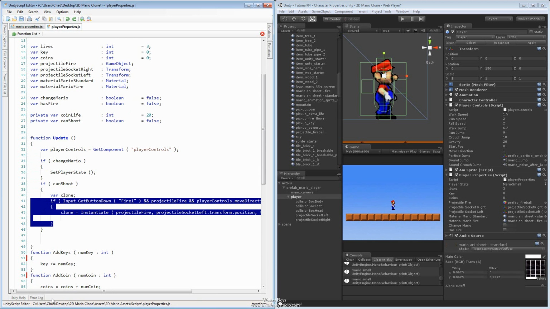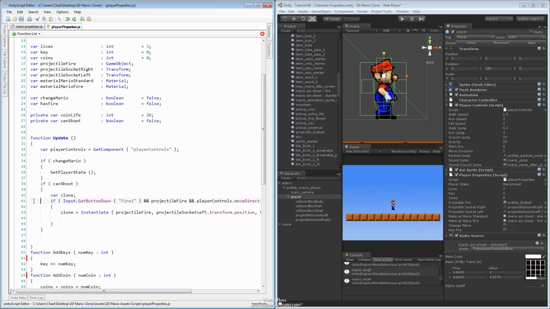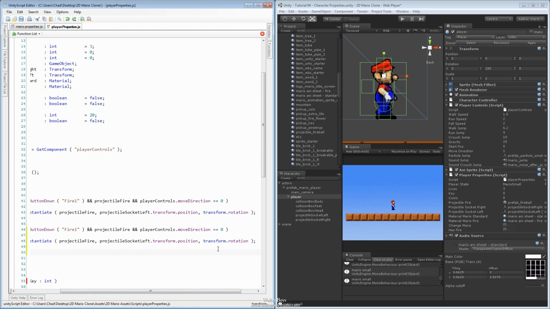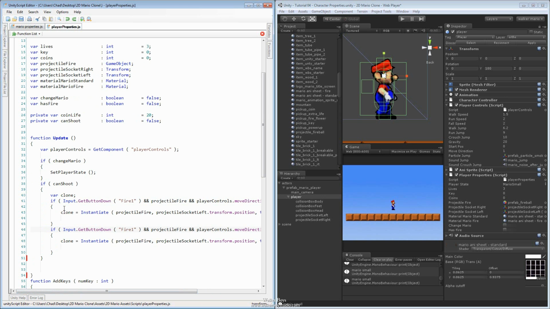If we want, we could actually just copy the code from right here. We could copy this one, and we'll paste that one in here. This is going to give us the shoot to the right. So we'll just go over here, make sure the move direction is actually looking to is equal to 1, so his character is looking to the right. All right.